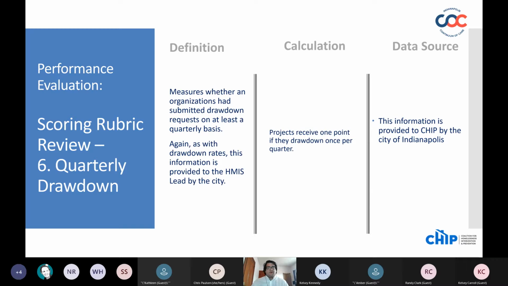And the quarterly drawdown is, again, information that's provided to us by the city. It's just essentially saying, did you submit a drawdown request throughout the quarters of last year. So here the calculation is that y'all receive 1 point if there was a drawdown once per quarter, and this would be for 2020.